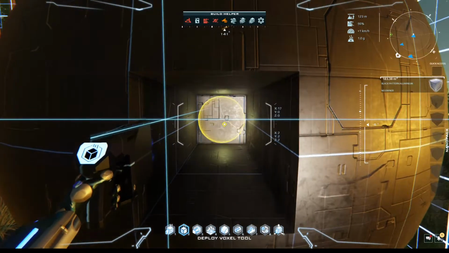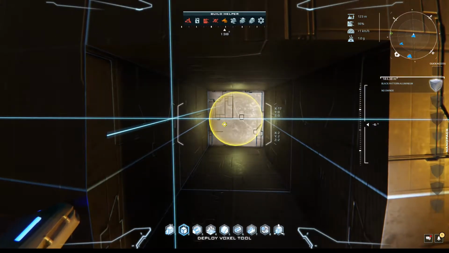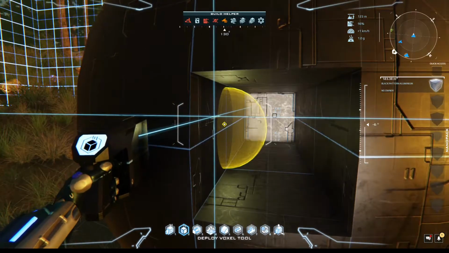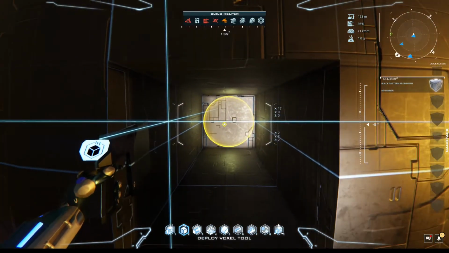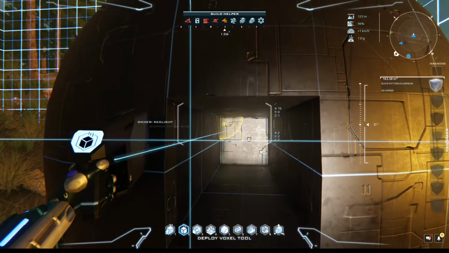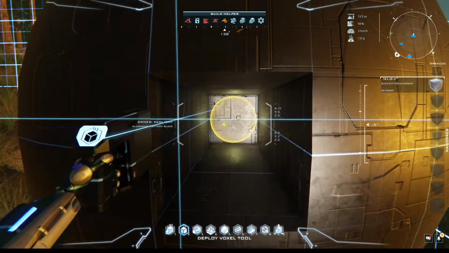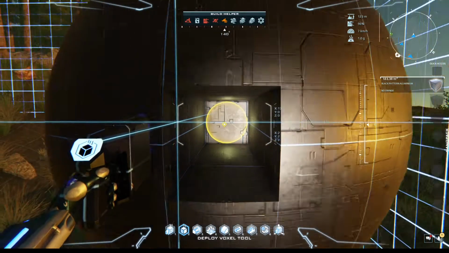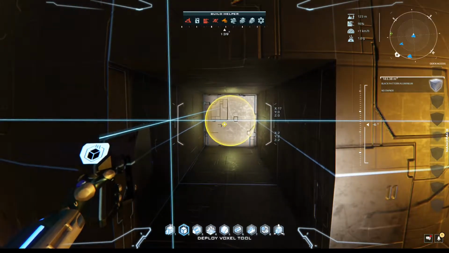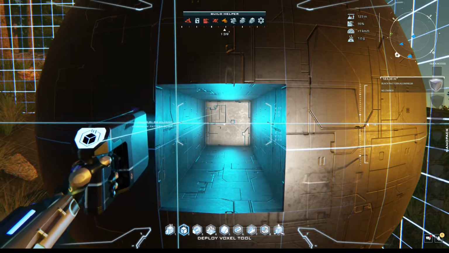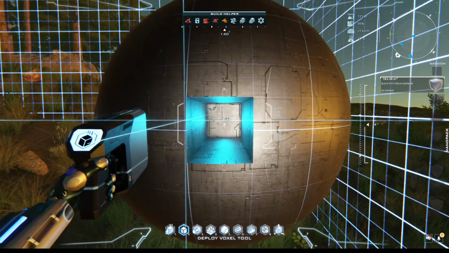Switching back to the sphere tool, or the Deploy Voxel tool, but on the sphere setting. And like I mentioned earlier, when you're deploying a sphere, you aim at an intersection between voxels. So I could either put it there, there, or right in the center of this little square that we made. So now that it's there, I'm going to hold down Control and mouse wheel up until I get to the exact same size of sphere as I just deployed.